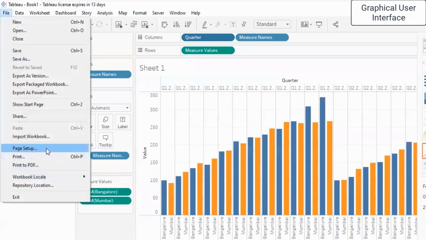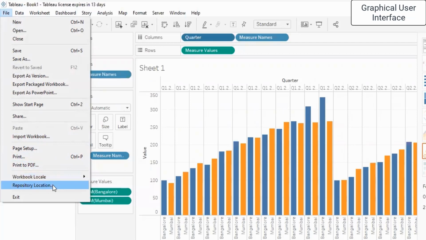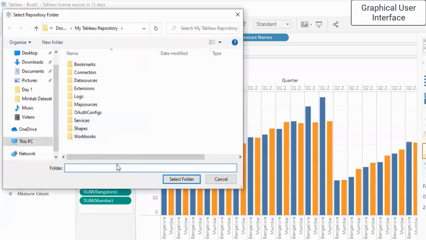Thereafter, we have page setup, print to PDF format. So we don't have the PDF installer here either. You can work on the workbook locale and the repository location. So if you click on repository location, what happens is you can provide a particular folder here. Which folder do you want to connect to? So these are the folders that are default prepared in my Tableau repository. You can also create your own folder and you can import any.